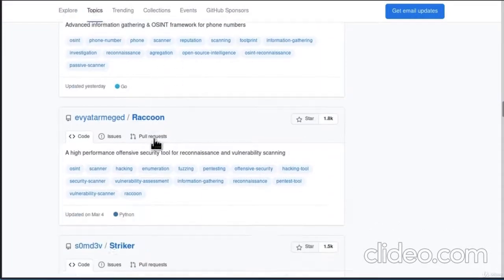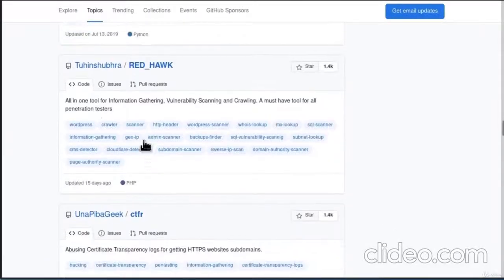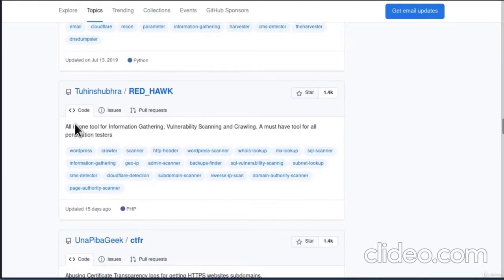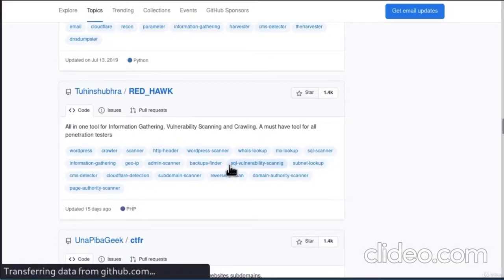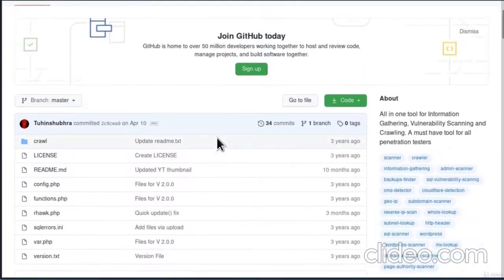Let's just go with any one of them. Let's just go with this one. Let us read the description. It says, all-in-one tool for information gathering, vulnerability scanning, and crawling. A must-have tool for all penetration testers. Okay, so it seems interesting. Let us click on it. Click on Red Hawk. And here is the page of the tool.